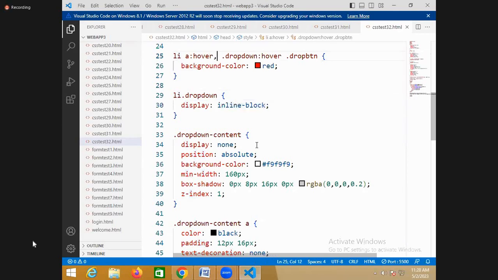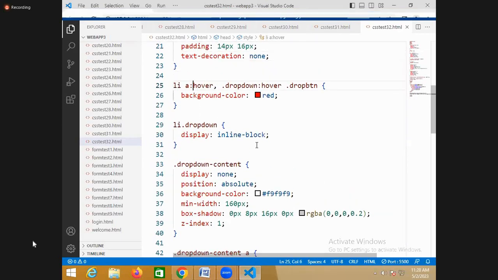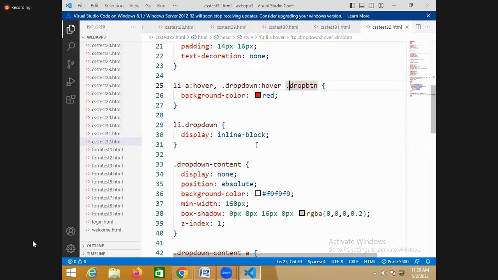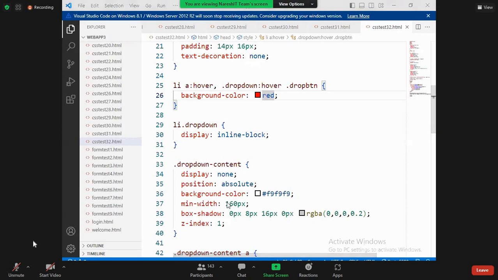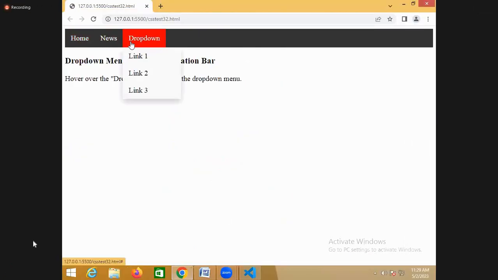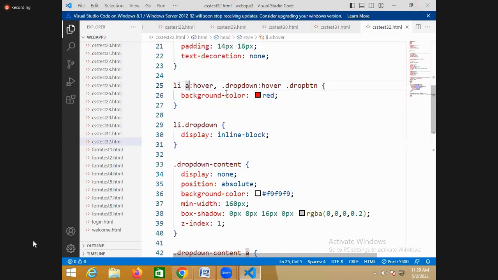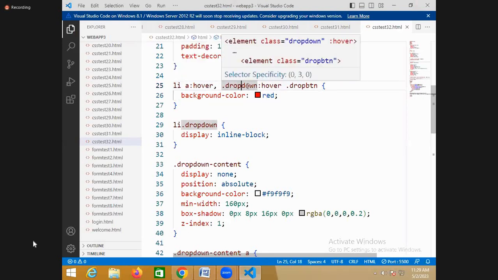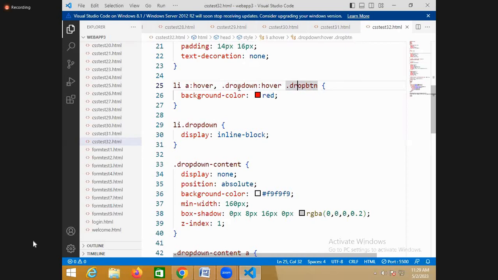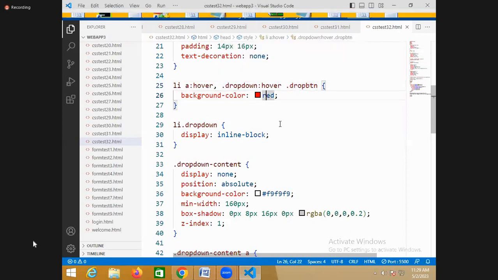Where you are displaying the drop down, inline block, right? And list item anchor hover and drop down hover, then drop down button, the background color is given as what? Red. So how many properties did you change? Anchor hover and drop down hover, and even the drop down button. You are changing the background color or not? Yes. This is home and this is news and this is drop down, right? Is this background color changed? Yes. Whenever you move the cursor to the anchor, or to the drop down button, the background color gets changed.